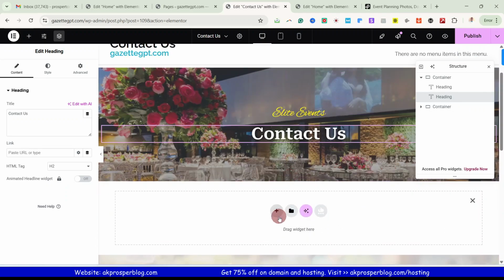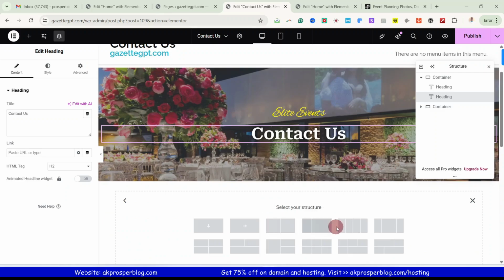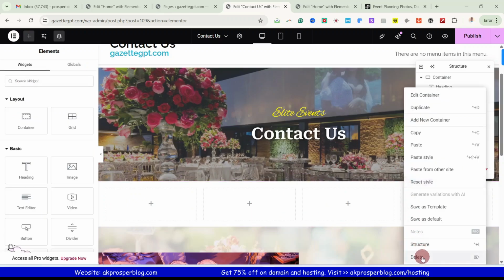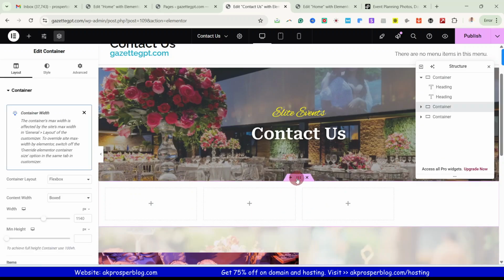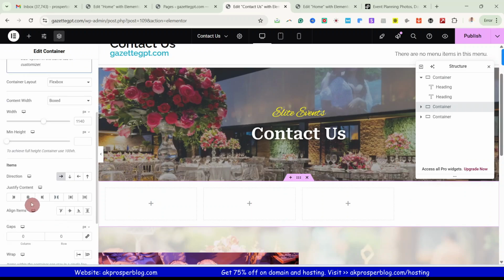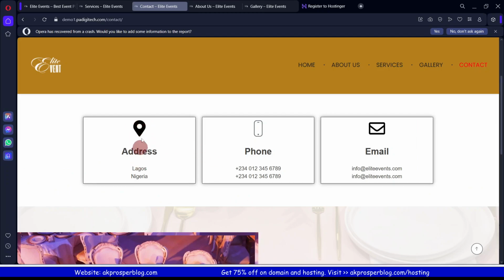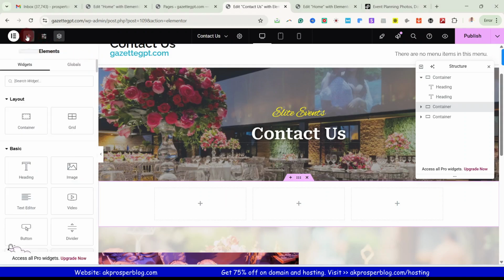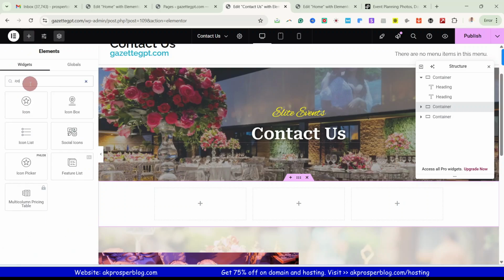Click on the plus to add. This will be 4, but we actually need 3, so I can go ahead and delete this. From here, I center align it. So this is the icon box. Let's drag in the icon box element. Let me just search for it. So, icon box.